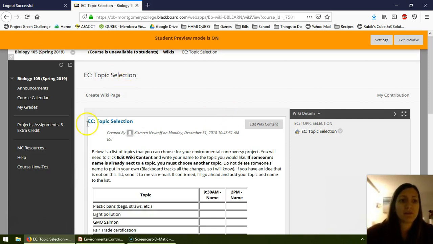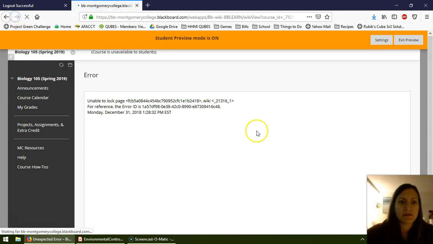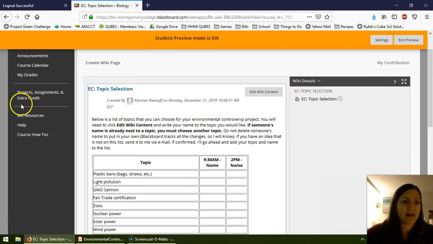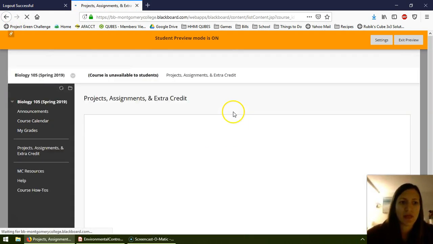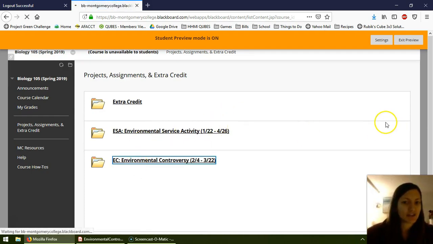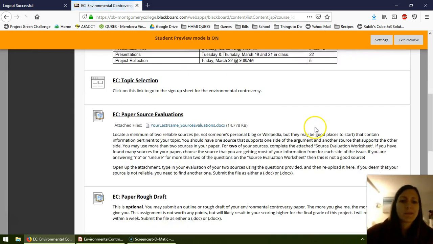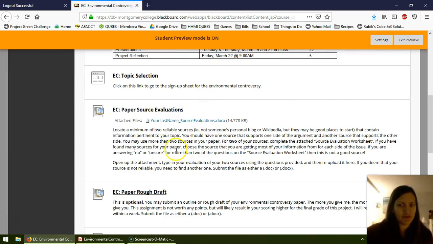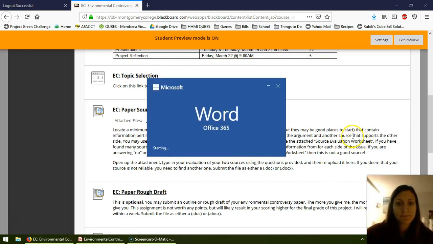So jumping back over to Blackboard, let's take a look at what those source evaluations are. So again, going to the projects folder, environmental controversy, and a couple weeks after choosing your topic are the paper source evaluations. So I'm going to open up the attachment here. This is the blank evaluation worksheet.